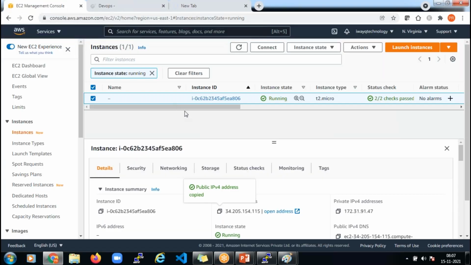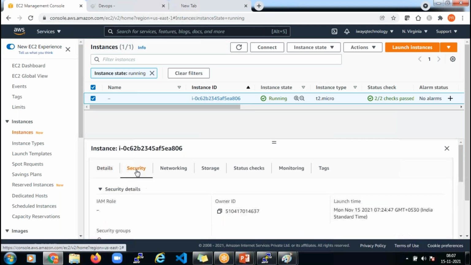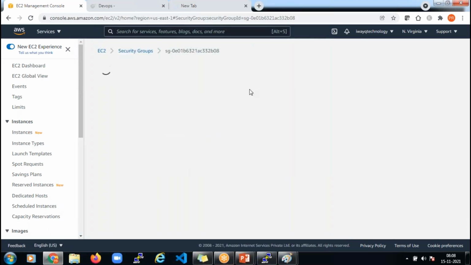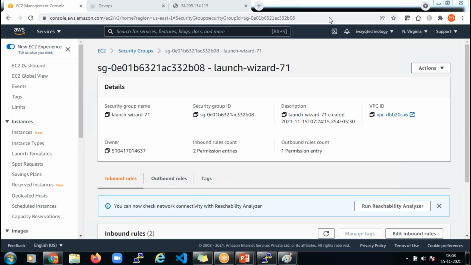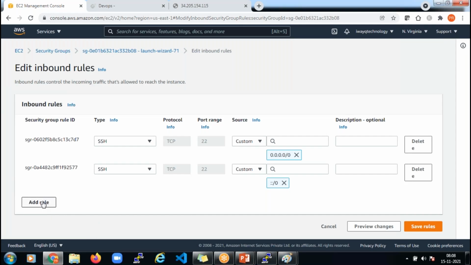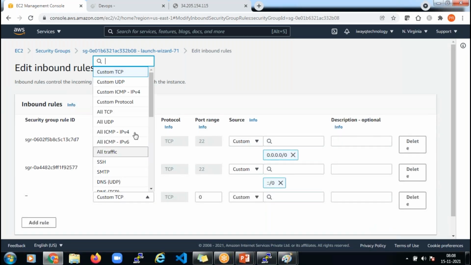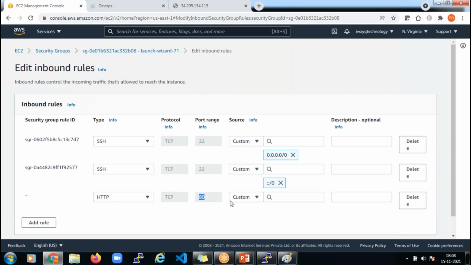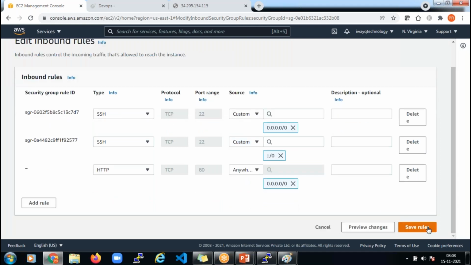But you don't see the response here because the security group is not updated. Correct. So now let me go to my server security group, and I need to update the inbound rules, add a rule, specify the type as HTTP. It automatically takes the port number 80 for you and allow this port from anywhere. Save the rule.